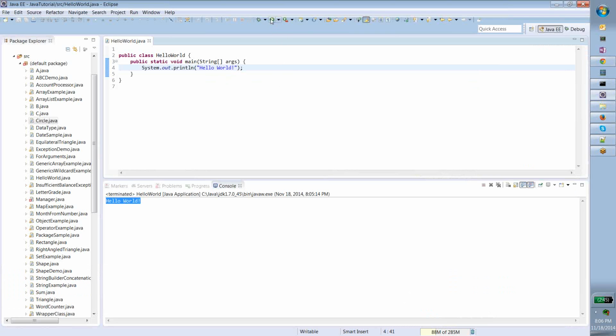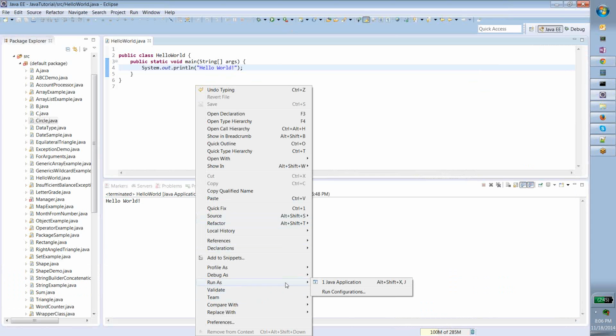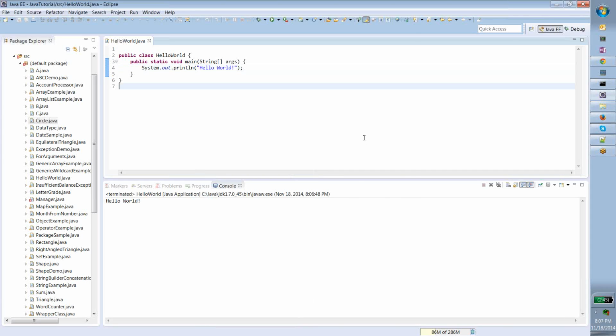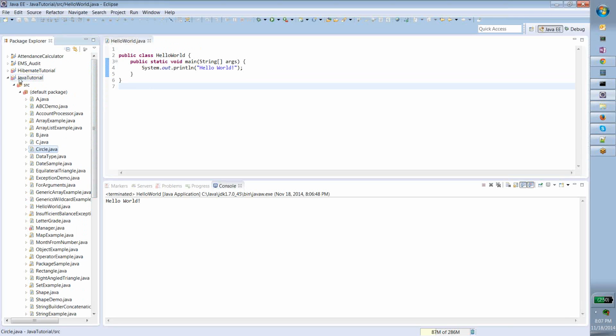For example, instead of clicking on this, there are some shortcuts. The shortcut is Alt-Shift-X J. So instead of clicking on that icon, I can press Alt-Shift-X J and it will automatically compile and run the program. So these are all time-saving tips for you. So that was Eclipse.